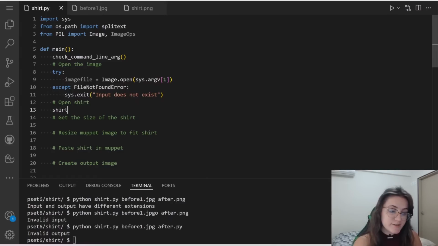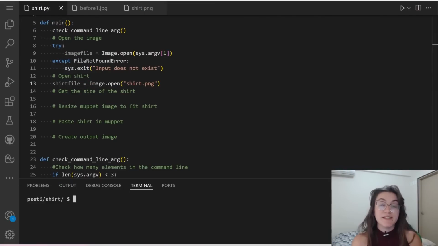So I'm gonna call it shirt file, for example, and we're gonna do Image.open, and we're gonna open the shirt.png. Okay, now we're gonna take a look at the documentation and start applying the things to make the output. So now we need to paste the shirt in front of the Muppet, all right? So first we need to get the size of the shirt, the size of the file in here, and then we're gonna shrink the file of the Muppet to put the shirt in front, all right? And then we're gonna paste the shirt in front of the Muppet, and then we save the file, okay? So let's do it step by step.